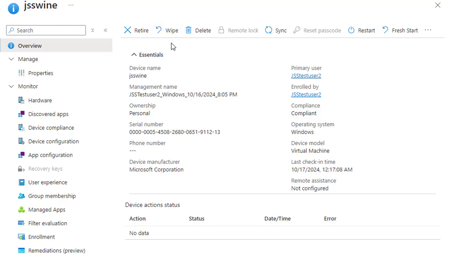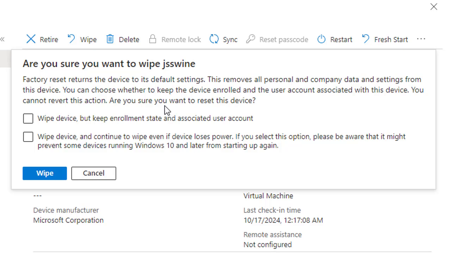Like you can wipe the device, and what does it do? It will delete the settings, the apps, and any changes that have happened after the enrollment of your device. If you go with that, here you have two options: wipe the device but keep enrollment state and associated user account, and wipe the device and continue to wipe even if the device loses power. So you have a few more options that you can select, but please be aware that it might prevent some devices running Windows 10 and later from starting up again, because if you wipe all this configuration and the policies that you have created from the Microsoft Intune Admin Center, the device might have a problem with starting and the booting process. So this needs to be done in a careful manner.